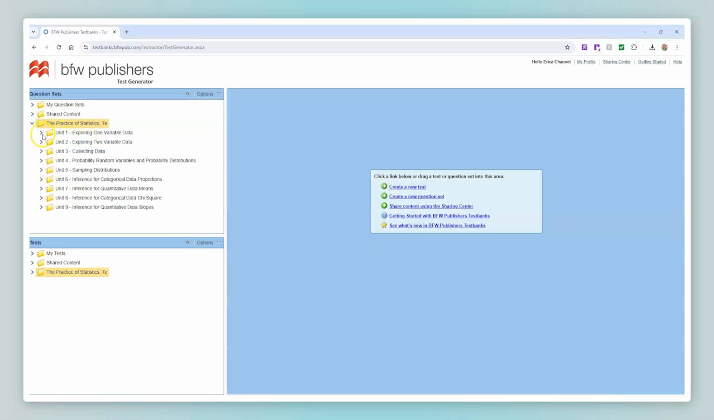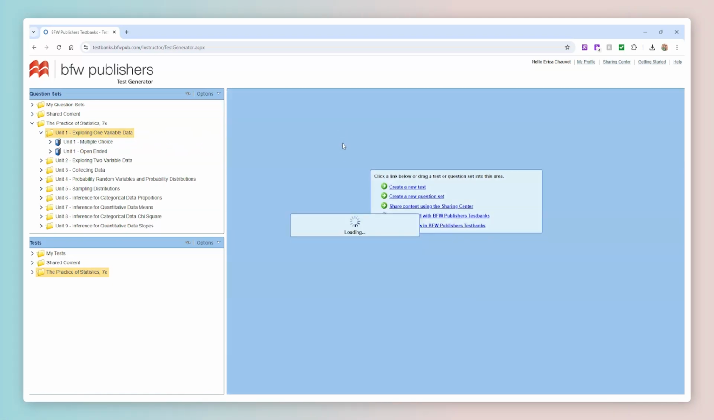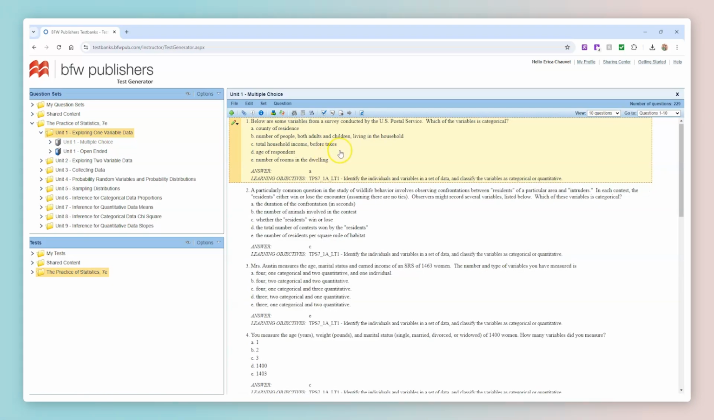There are 9 units. Each unit has a multiple choice question set and an open-ended question set. To view what's available to you, you just simply drag and drop. So let's take a look at the multiple choice. There are 229 multiple choice questions available.